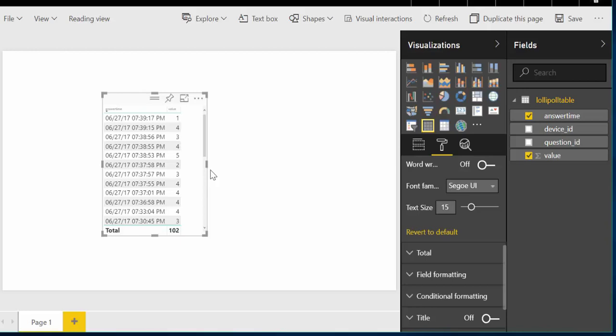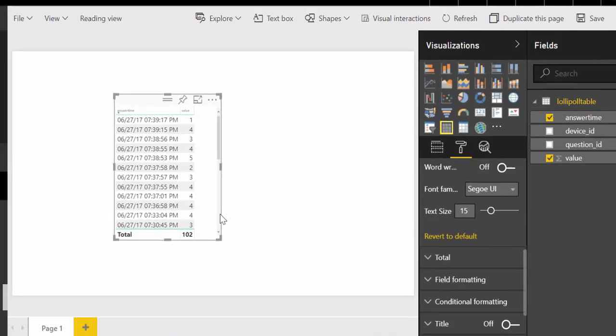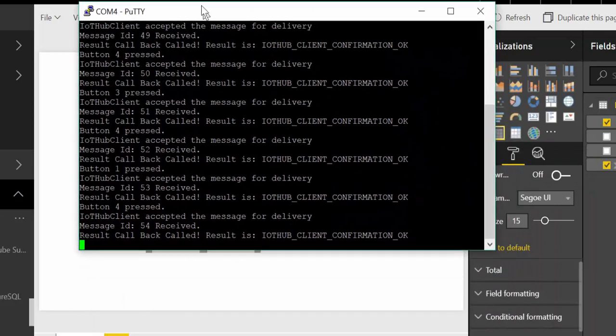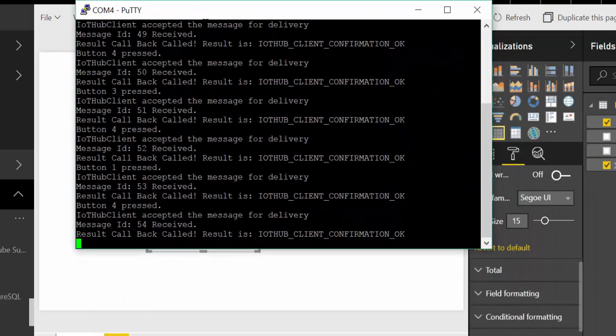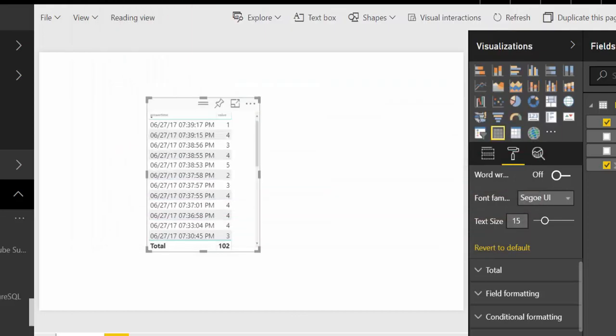Now, if I click on the device I have in front of me, this thing should update. And to verify that my device is actually working, I have this PuTTY program that, when I click something, you see, it will tell me I receive everything and the IoT Hub also receives it. Okay, so we know that we are actually sending data.